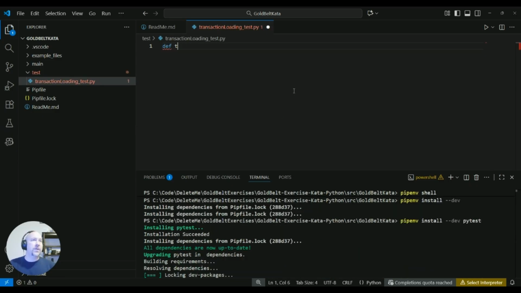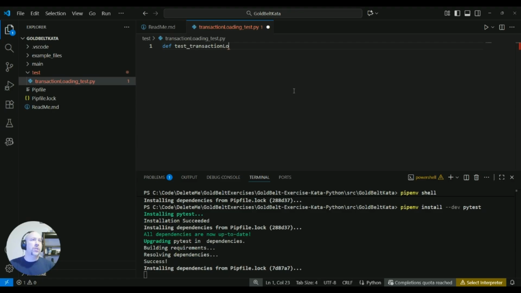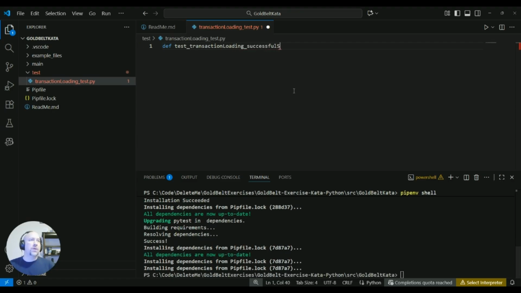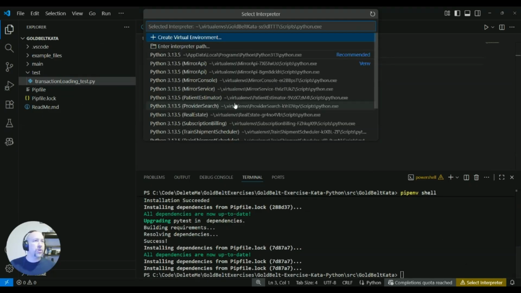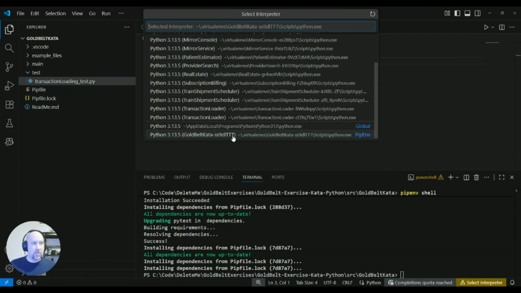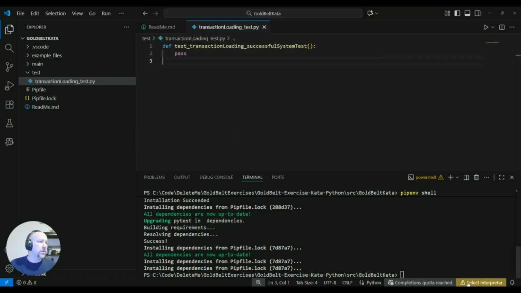We'll say def test_transaction_loading, and let's just call this successful system test. Let's just pass and make sure. Actually, while I have this open, let's select our interpreter. I want the Gold Belt Kata one that I just created.